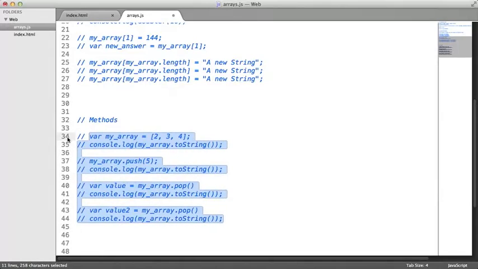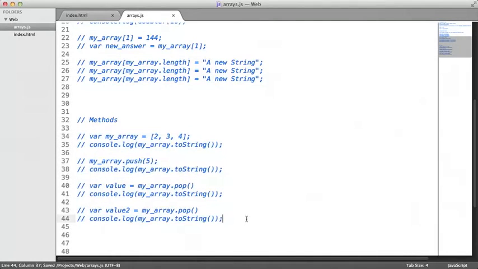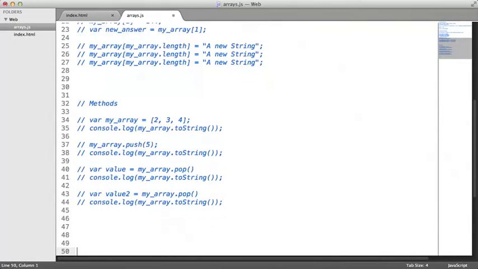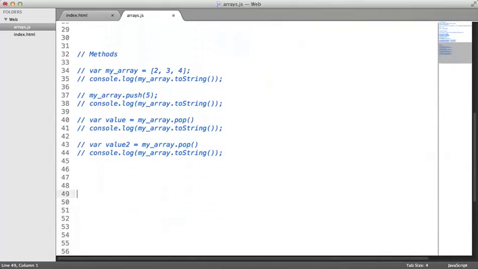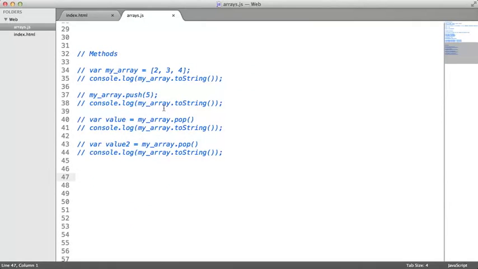So I'm going to comment this out, and we'll take a look at two other methods that are very similar to push and pop, which are unshift and shift. And unshift and shift are a lot like push and pop, in that they remove or add an element to one end of the list. The difference is where push and pop move things from the right-hand side or the end of the list, unshift and shift will operate on the beginning of the list.